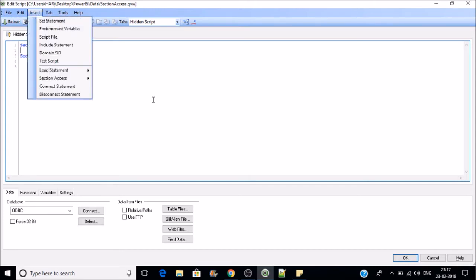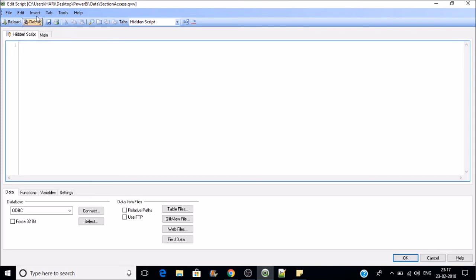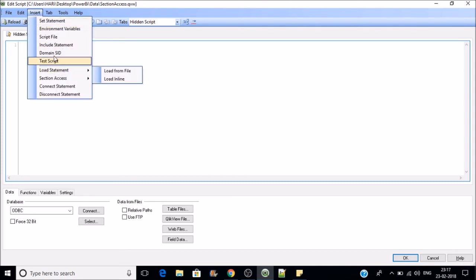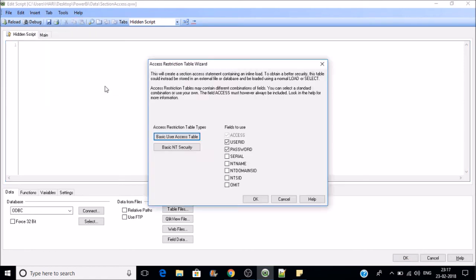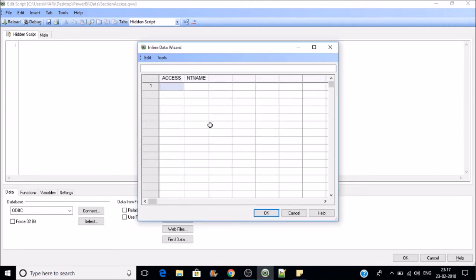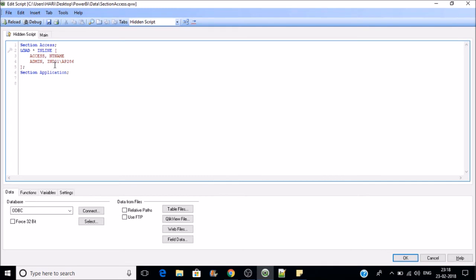For that, just remove this code and insert section access through inline, and then instead of user ID and password, use NTNAME. Provide here admin, and if your domain is IND01 and your user ID is, suppose, AP286, this is how you can provide it. This is your domain and this will be the user ID.